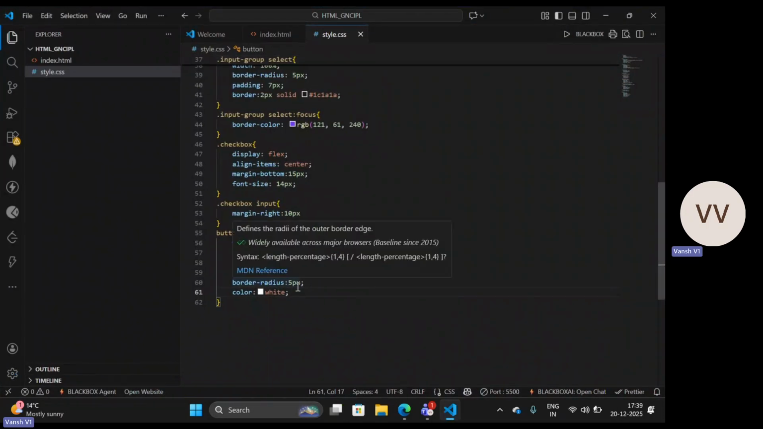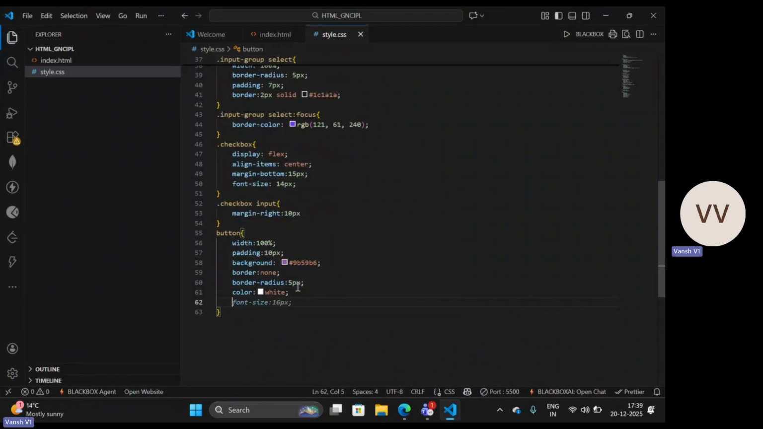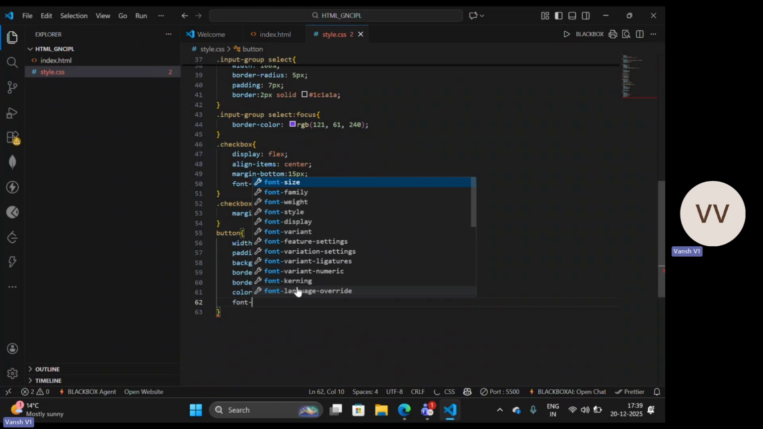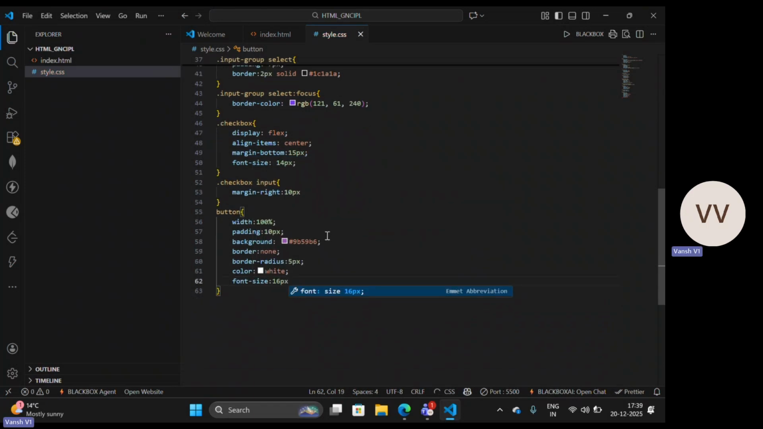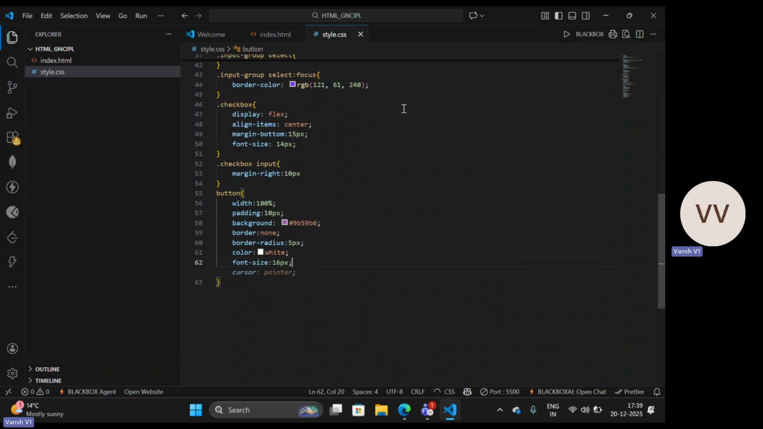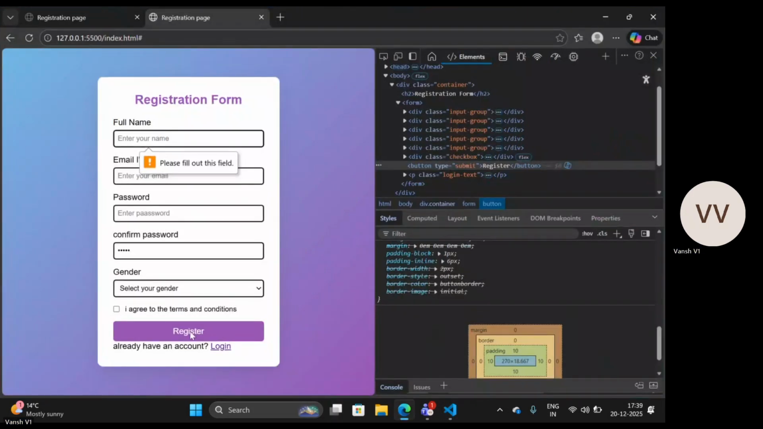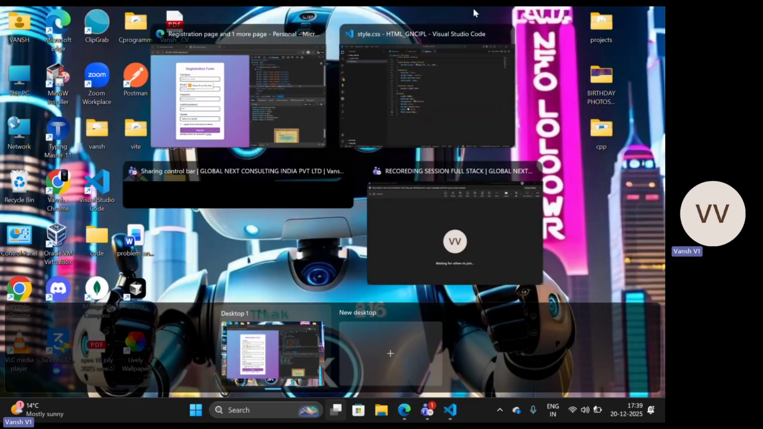Okay. Also, we can increase the font size. So font size we can set to 16 pixels or 15 pixels. Let's see how it is looking. Just a second. Okay, it is looking quite good.